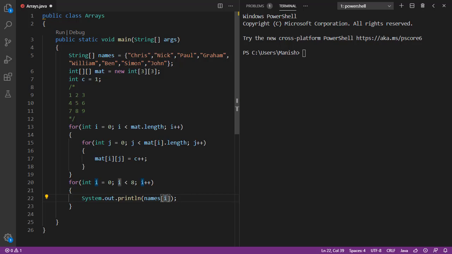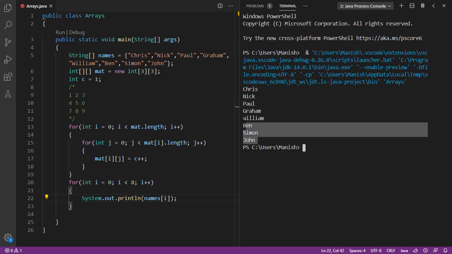We can see that the value of i will change after each iteration from 0, 1, 2, 3, 4, 5, 6, 7. So after each iteration it will print a new value. Like in the first iteration it will print Chris, in the second it will print Nick, and in the last it will print John. Let's execute this program. The list has been printed here.